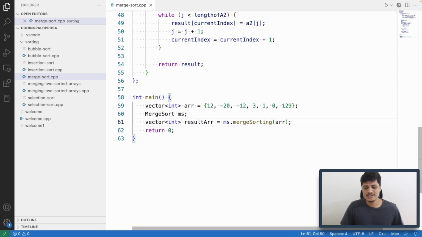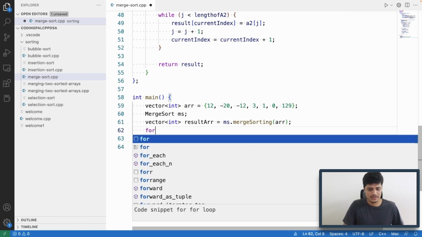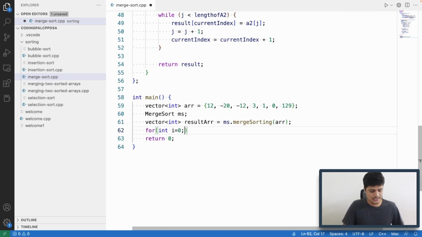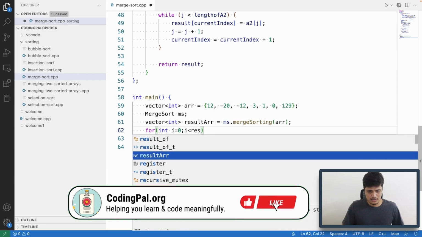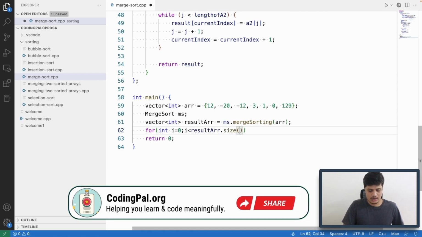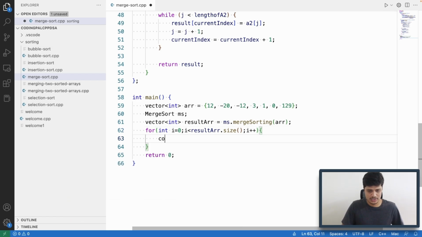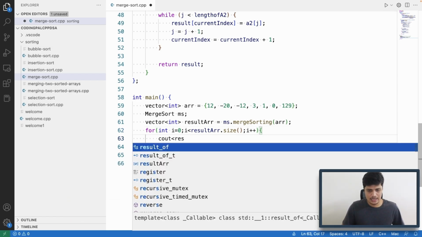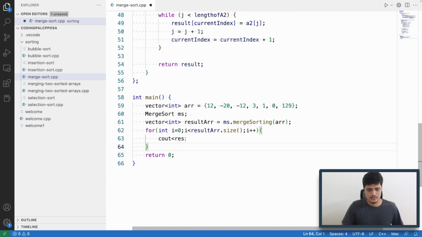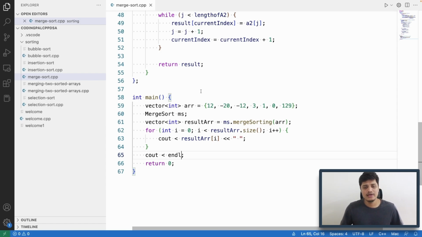Just to confirm whether it is sorted successfully or not, we would want to print the values. For that, let me run a loop, i less than result array dot size, i plus plus, and let's do cout of result array of i, and once we are done printing this, let's print some space, and after the for loop ends, let's add the end line here. Okay, now let's simply run it. So right click, choose run code option.